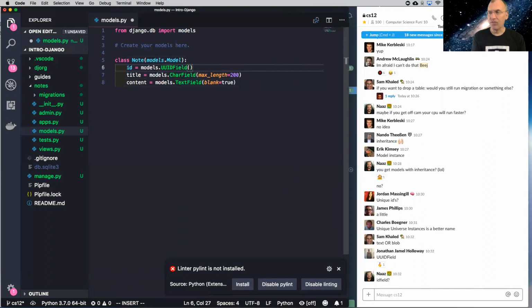So I'm going to give this a few more keyword arguments here. I'm going to say that this is the primary key. And I'm going to say that it's not editable.